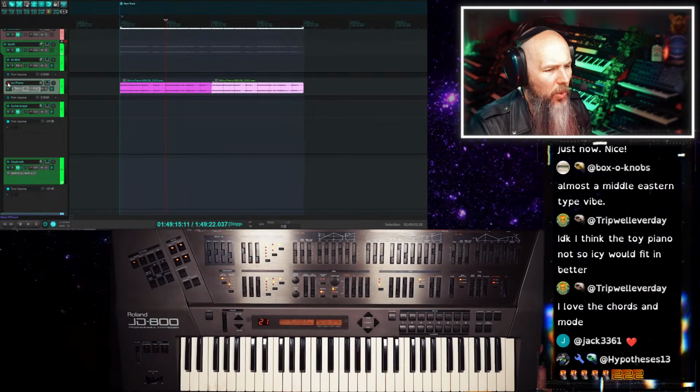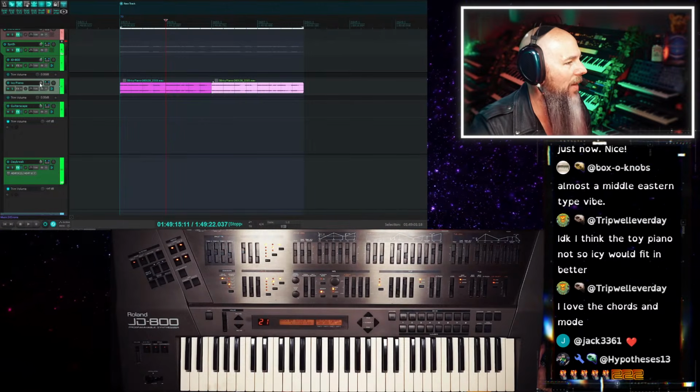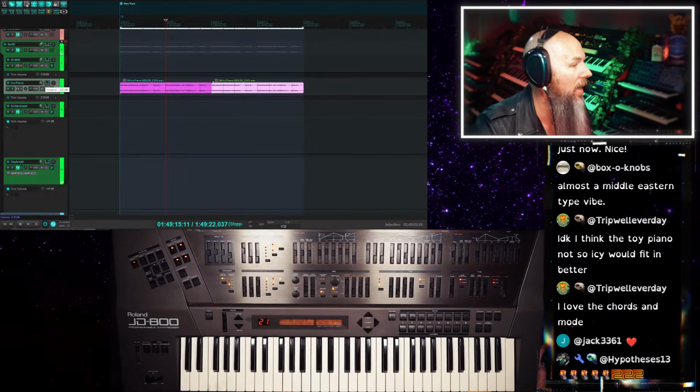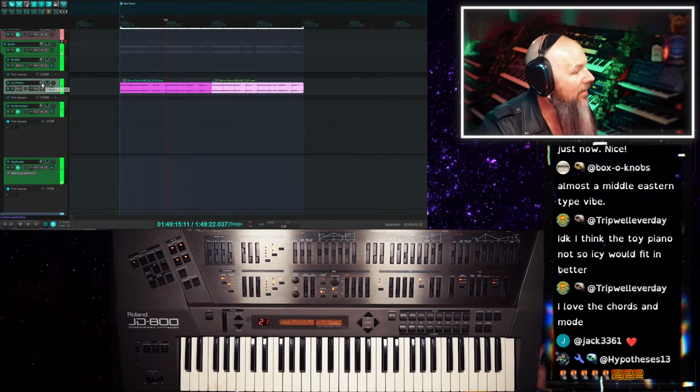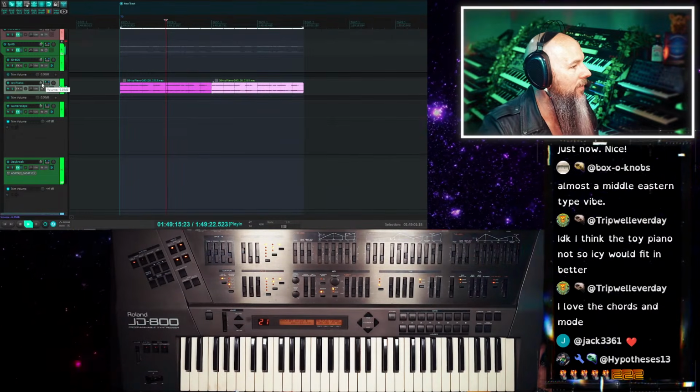I do think the toy piano, Not So Icy, would fit in better. Well, we haven't even touched any EQ or anything. But part of why I like the iciness is we can bring it really low in the mix.